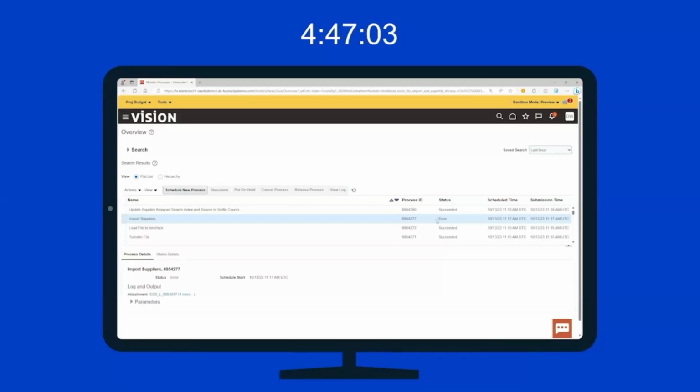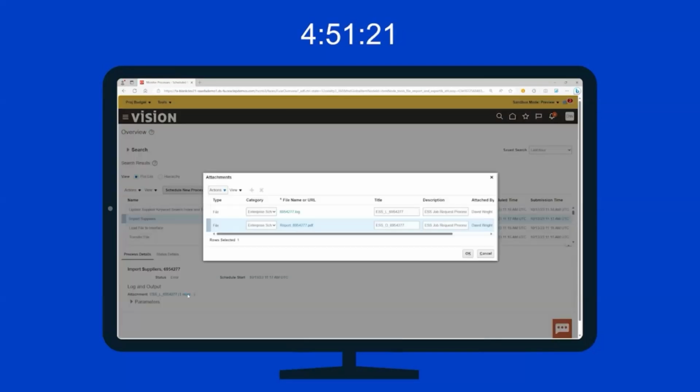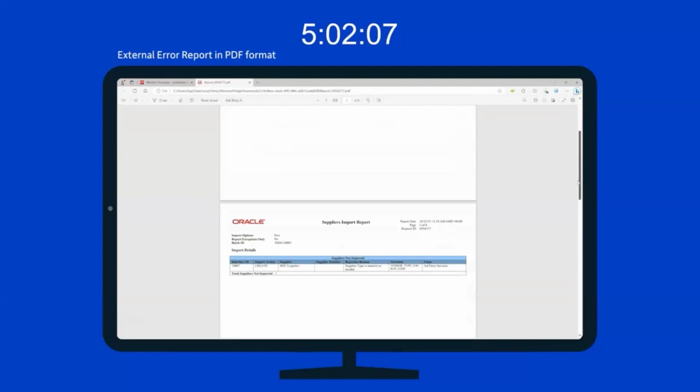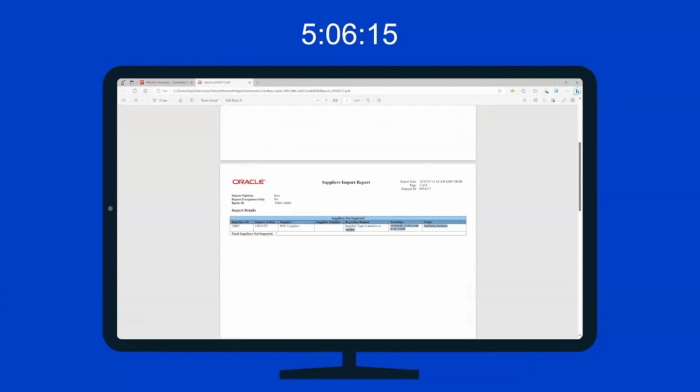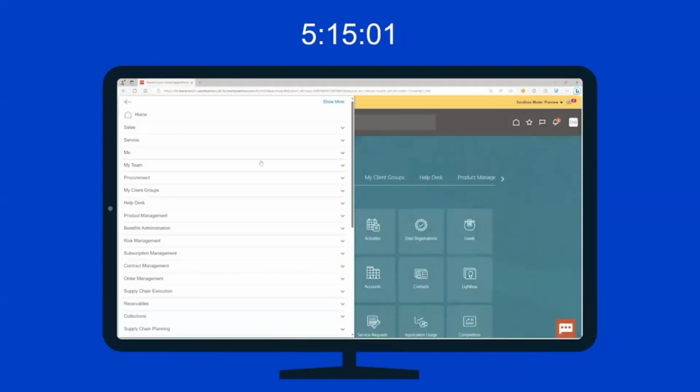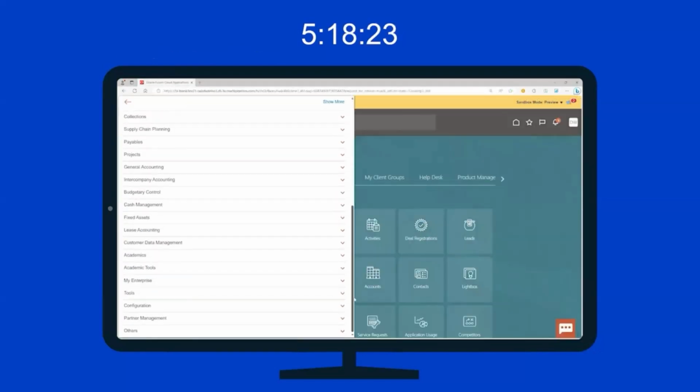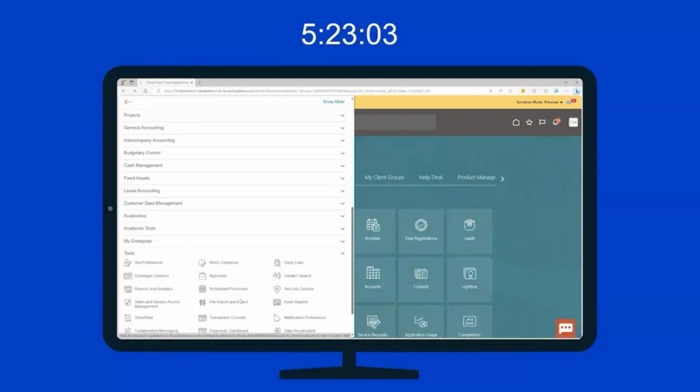So we open up that PDF error report. And looking in there, we'll need to take the appropriate steps in the spreadsheet to fix that issue. And then run all of those steps again. And that's just for the supplier header. So we have addresses and sites and all that other stuff to do too.